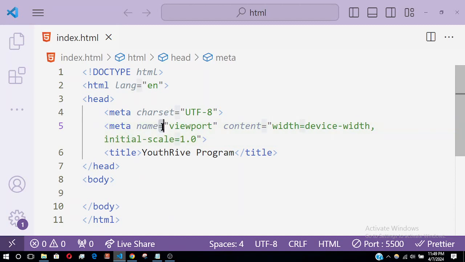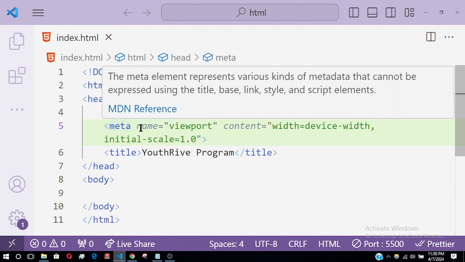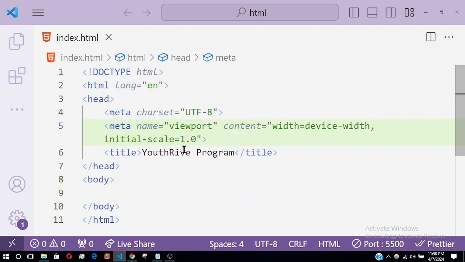symbol. Now, always remember that the value of an attribute should be inside a single quote or a double quote. Then, as you can also see from here, a tag can have more than one attribute. So we have the name attribute, we have the content attribute.